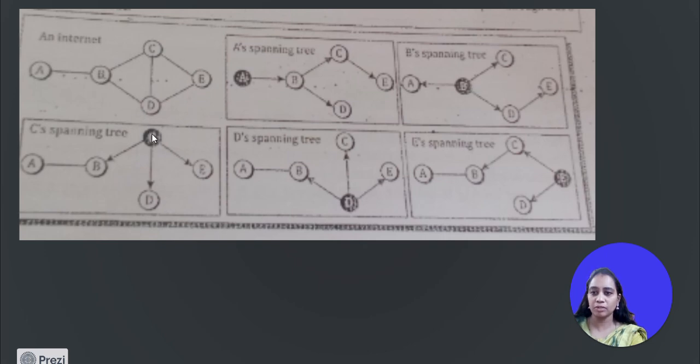From A, if I want to travel any distance, from A to B I'll travel, from B to A I'll travel, then D and then E. We cover all the routes. Similarly for D: from D to B, B to A, then D to E, D to C, then E, E to C, E to D, then E to B, A.